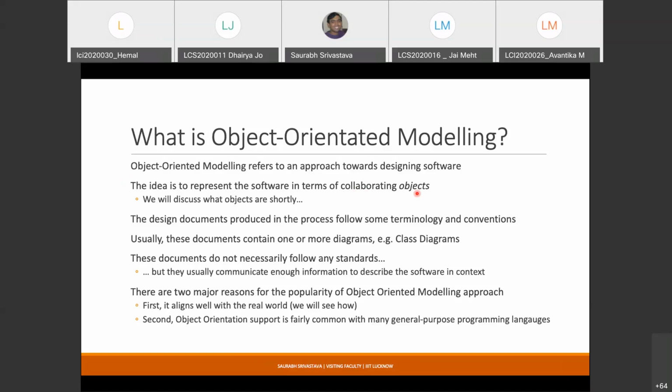This is where we've gotten the term object-oriented from. Everything is oriented around objects. Object oriented means you are going to build your system with the help of objects. The design documents that you prepare when using object oriented modeling follow some terminologies and conventions that people use when designing a system with an object oriented methodology.